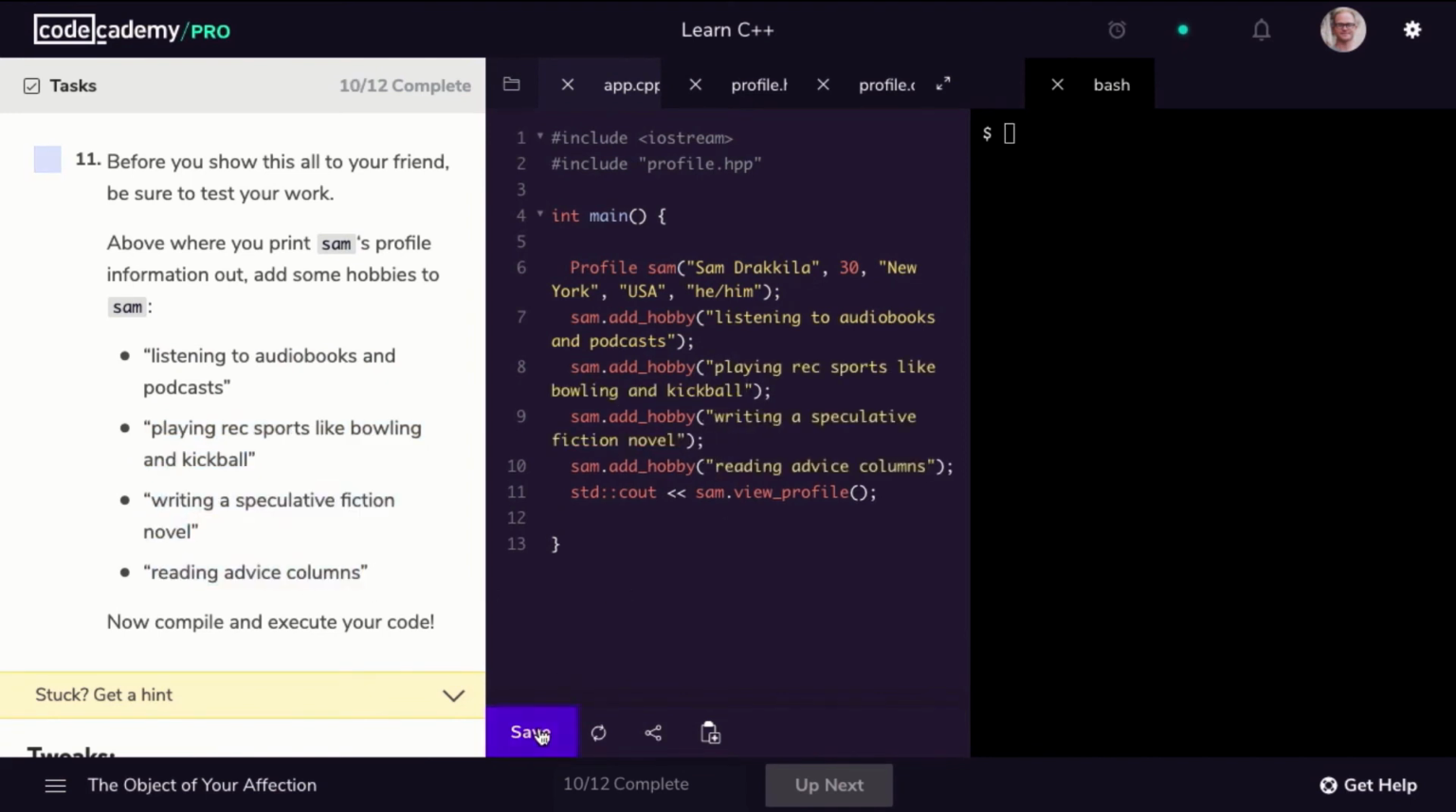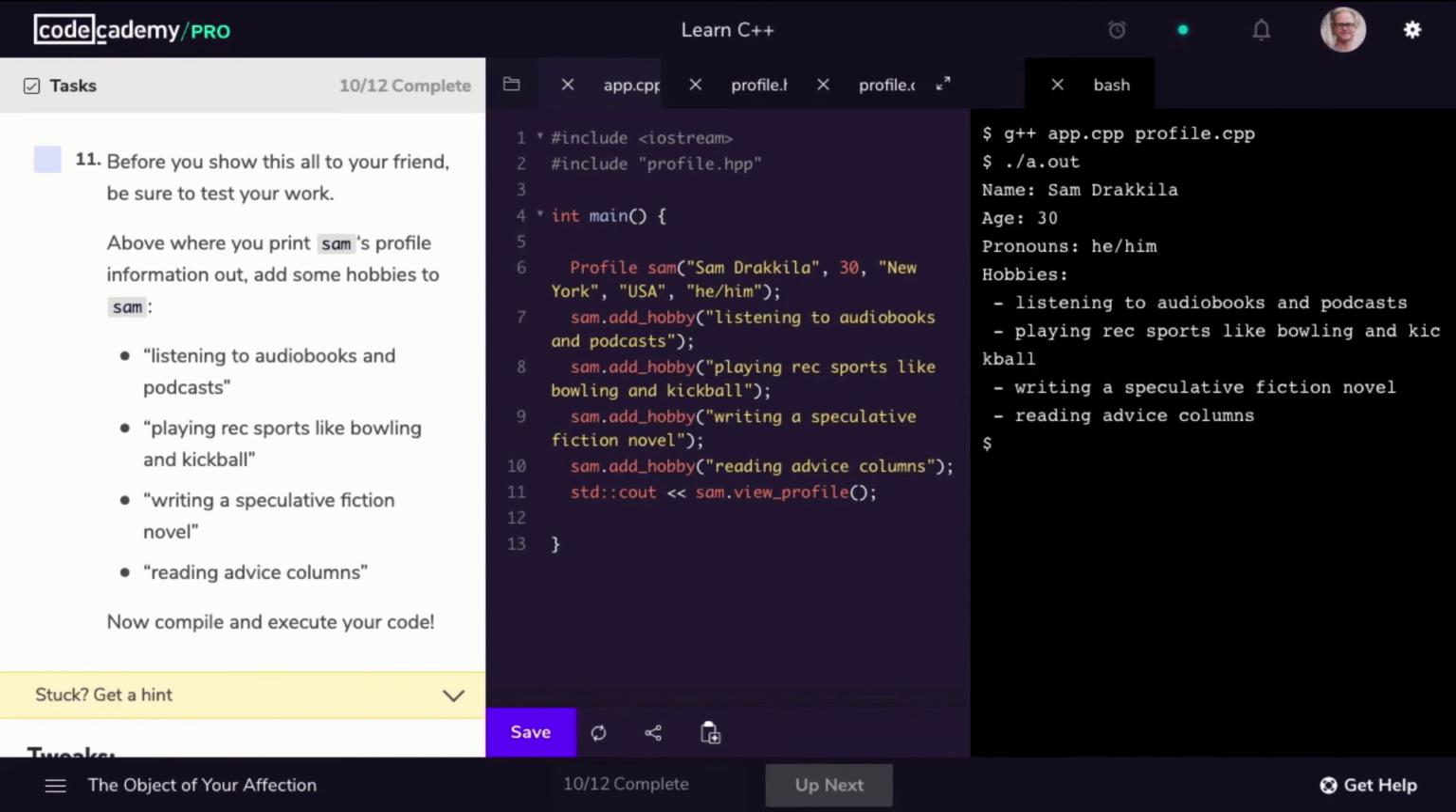Then we'll go ahead and save our code. And let's go ahead and compile it. And let's go ahead and execute it. Awesome. We can see that we're now printing to the screen the new hobbies that we added for Sam. Alright, let's mark step 11 as complete.